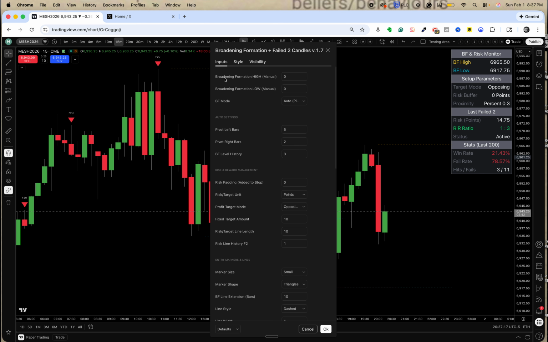And you'll see that you can place your own price levels for your broadening formation high and your broadening formation low, or you can do it through automatic pivots.